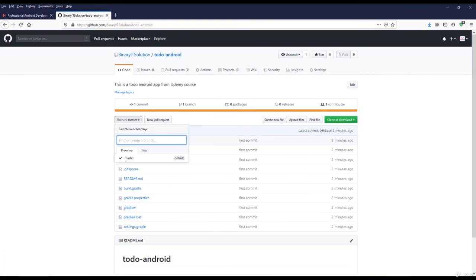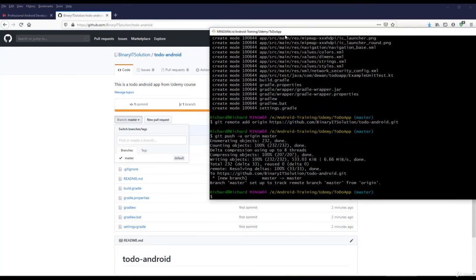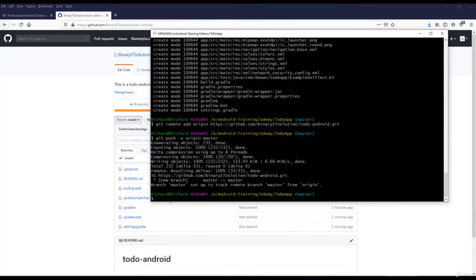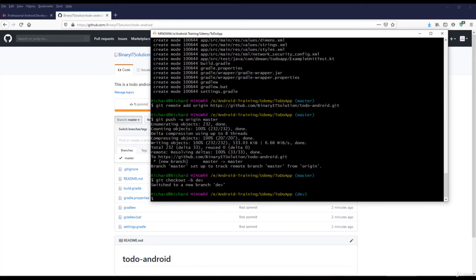So what we will do is create a different branch over here. I'll say git checkout -b, which will create a branch, and I'll create a branch named dev. I'll just hit enter. This will create a new branch for us and switch to dev.